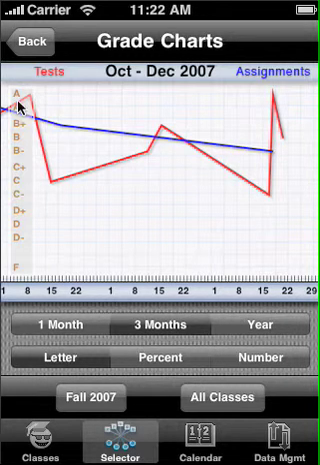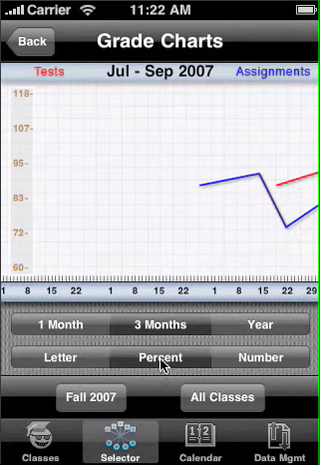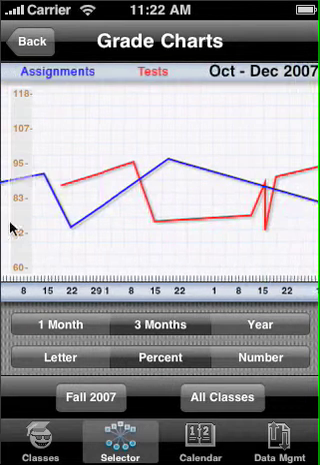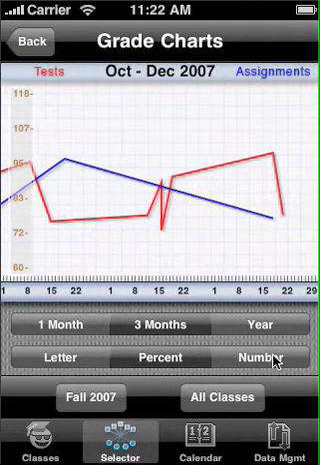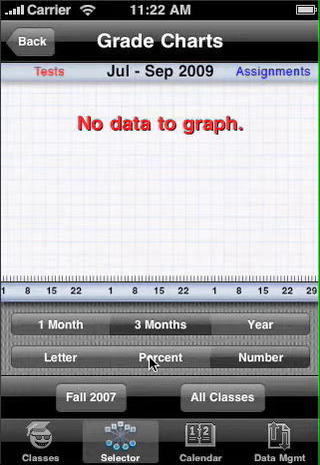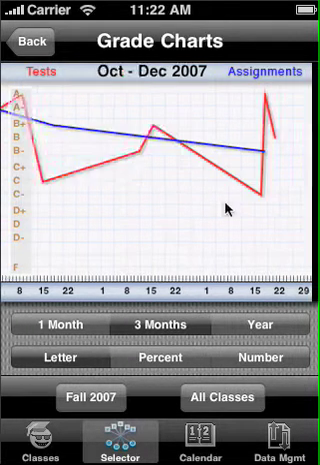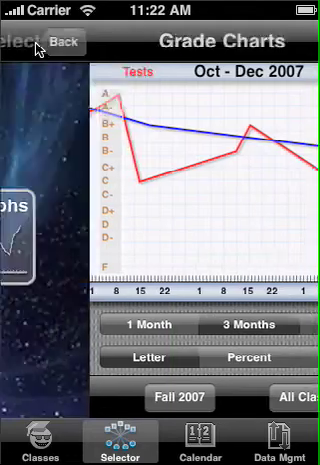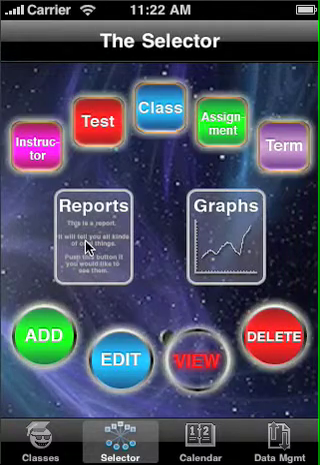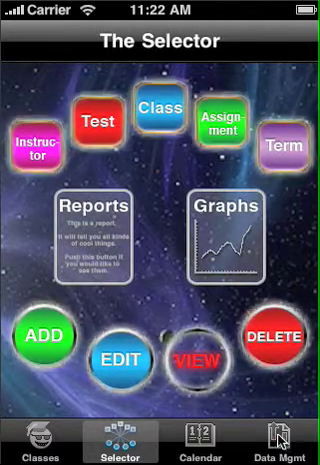These are your letter grades, A through F. You can go percent, and any time you enter a percentage grade, that would show up here, or just a number. I didn't input any. And you can flip through those. That's basically the graphs and reports. Let me show you the email.